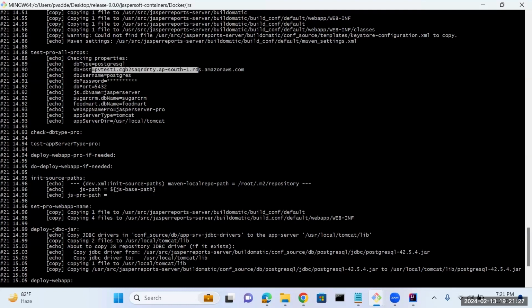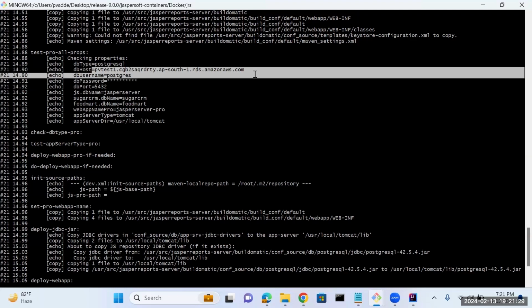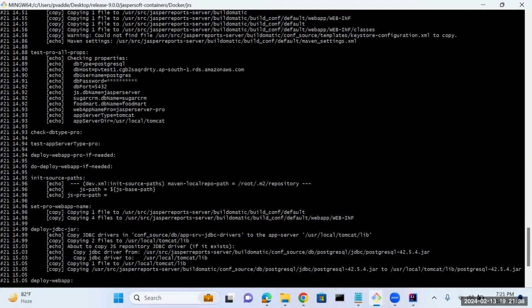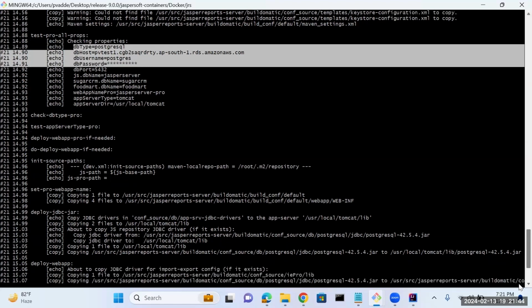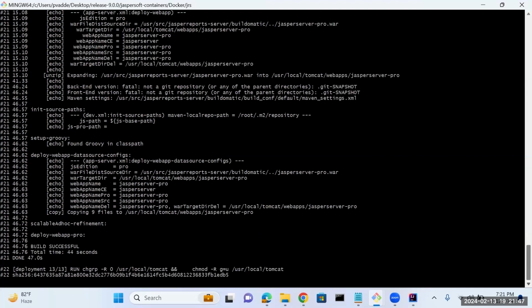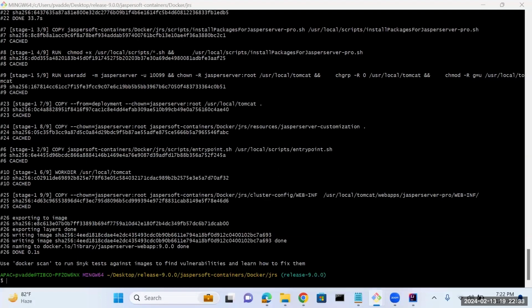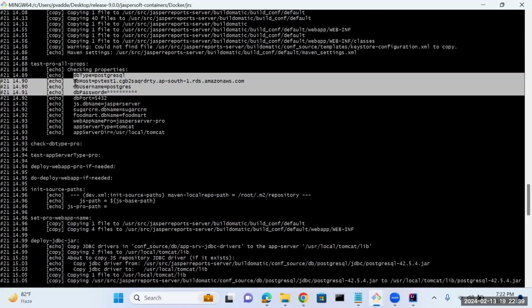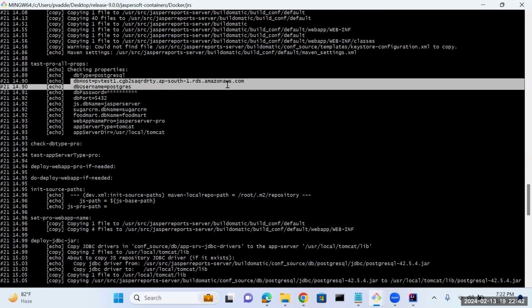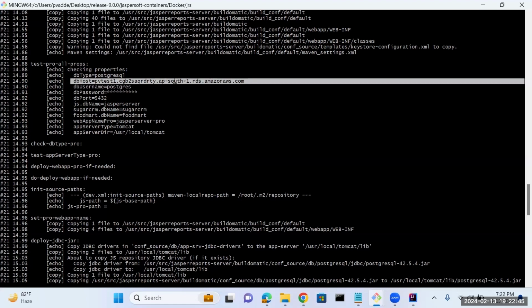You can clearly see that while creating the image now, it has taken the external DB host value, which is hosted on AWS, that I passed to the default master properties file. If the build is done, you can clearly see that now the DB host is the one which I passed through the default master properties file.